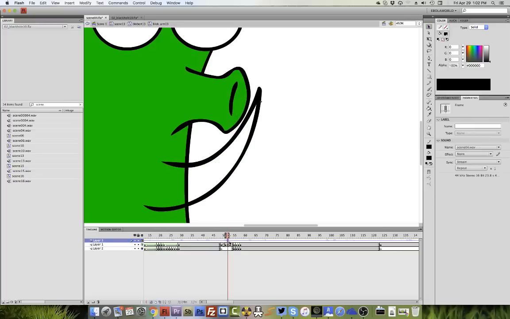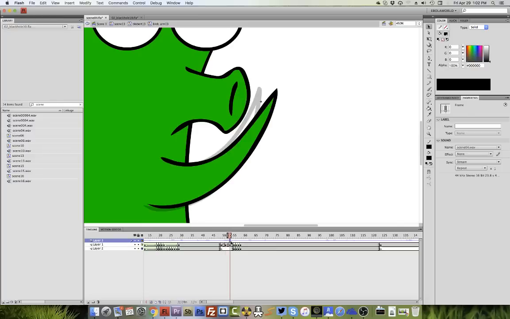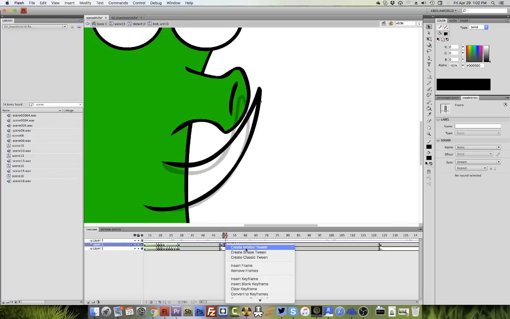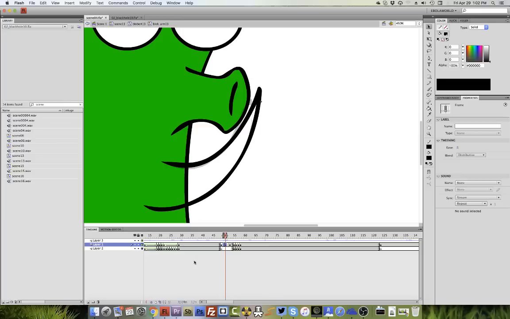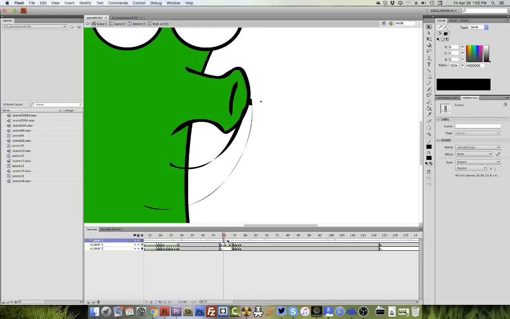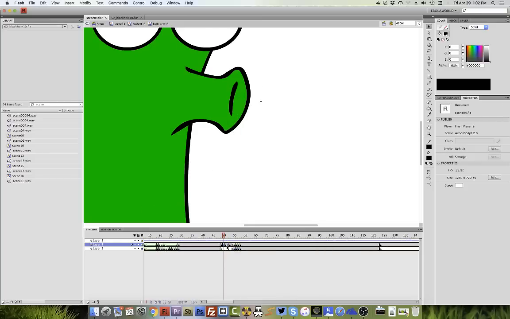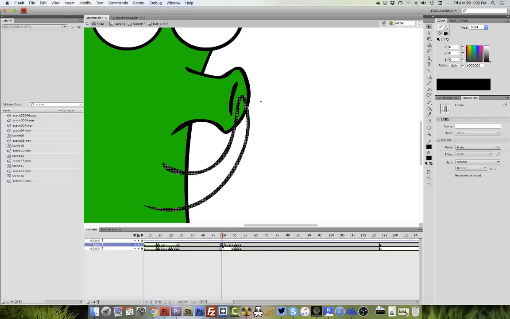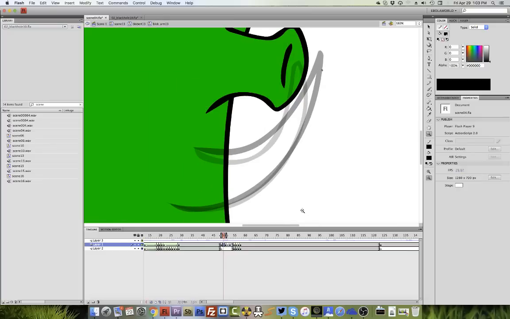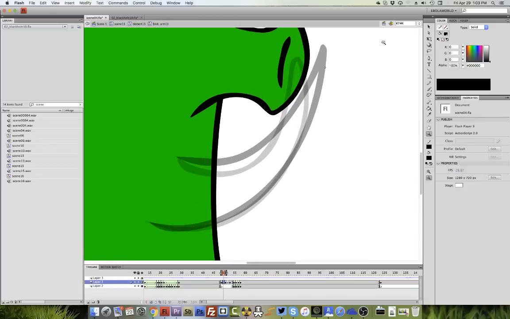So let's see. Yeah, kind of works. Let's see if it'll tween it or not. Shape tween. Nope. It's going nuts. So I can't shape tween that. We'll just do each one frame by frame. So let's do this one first. Let's get a little closer. Good.